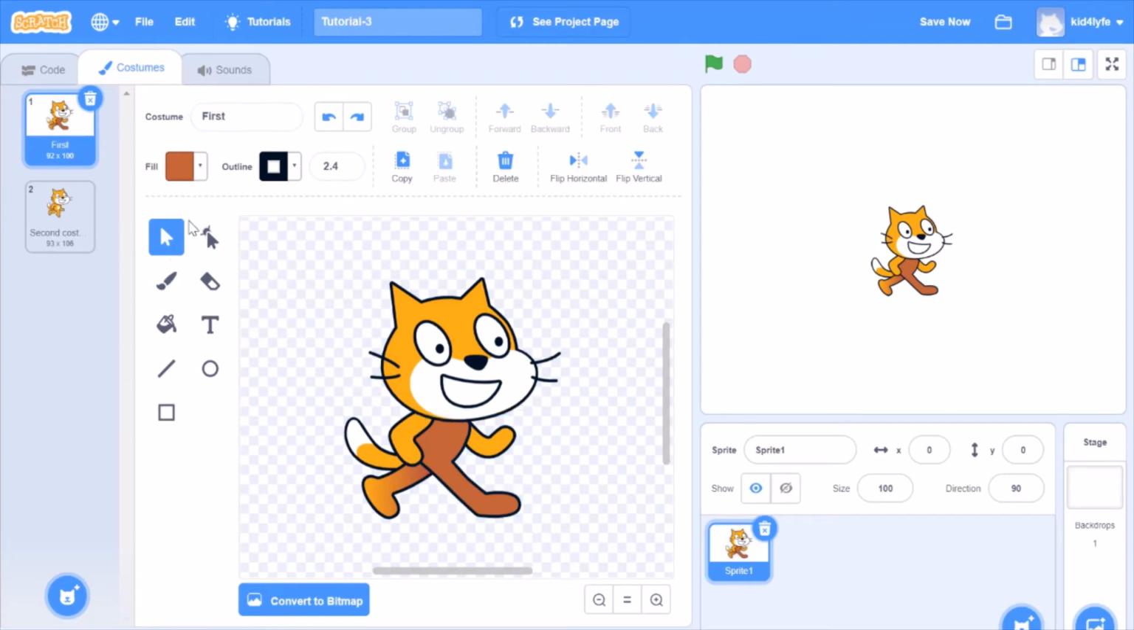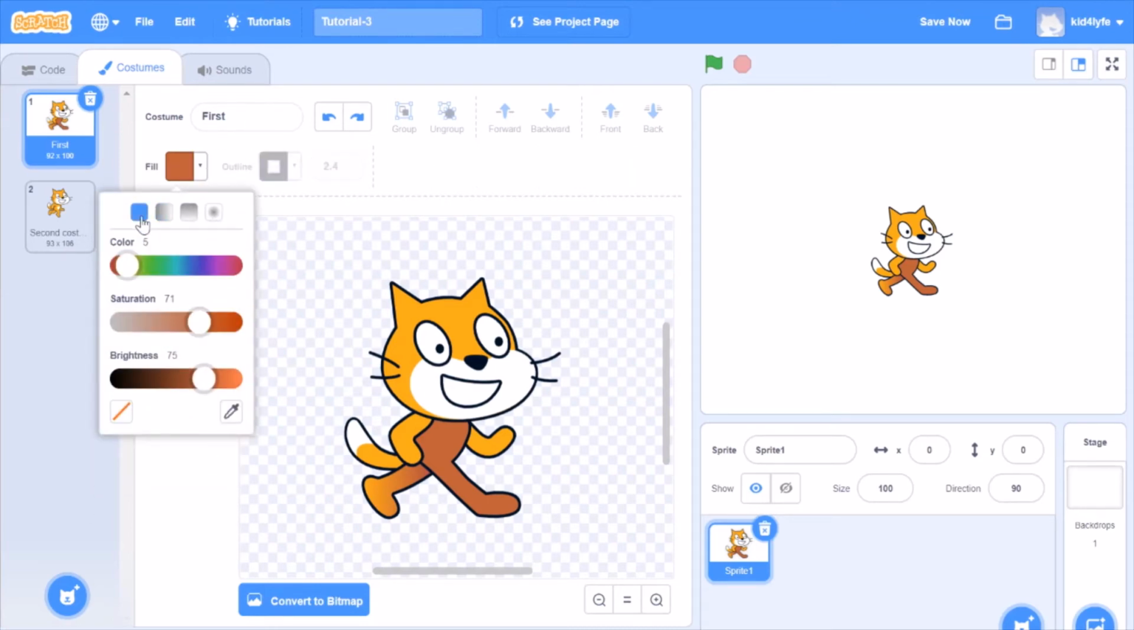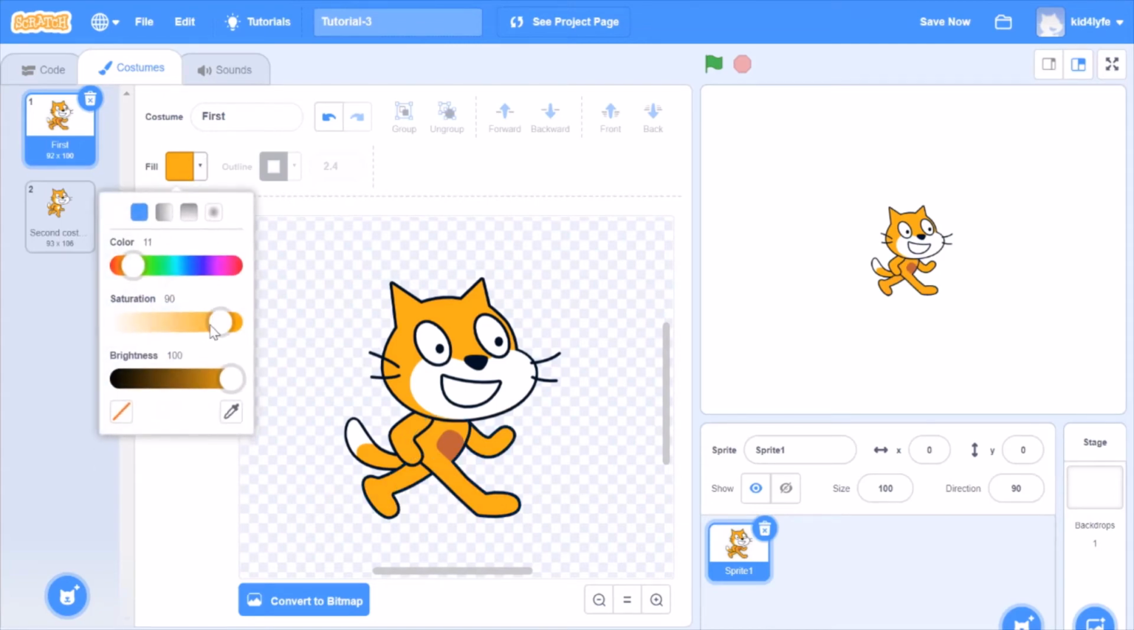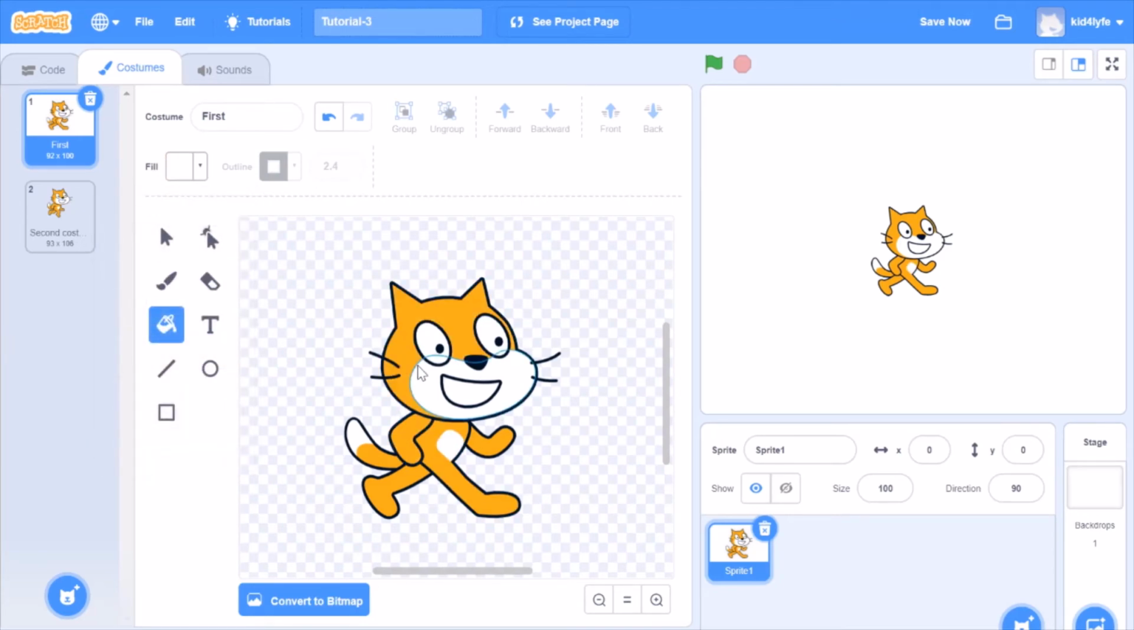Then we can use a fill tool. The fill tool is just like the select tool, except you can fill multiple things at once. Let's use the eyedropper and pick this orange color and fill in everything back to normal. Let's choose white on the fill tool. As you can see, our little cat's back to normal.